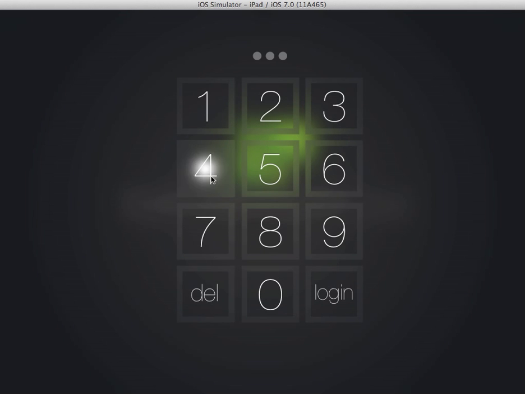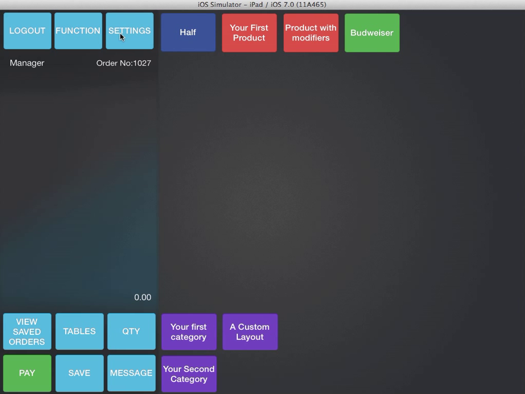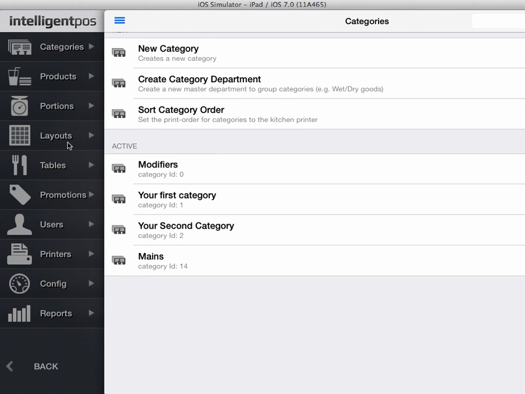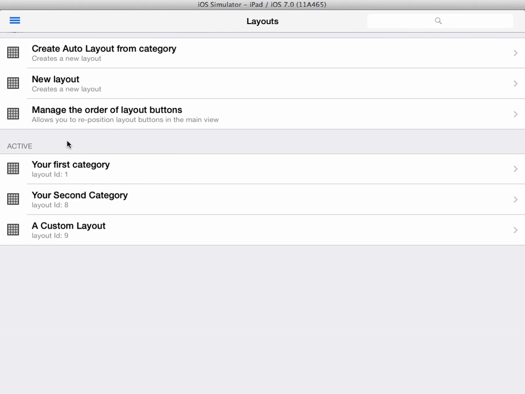in this video I'm going to show you how to use layouts. So if we log in and go to the settings area of the app and down to the layouts section, you can see that this area gives us three options. We can create an automatic layout from a category, create a new manual layout, or manage the order of the layout buttons. Our existing layouts are in the active section, and we can also go in and edit these if we wish. I'll start off by explaining the create auto layout from category.